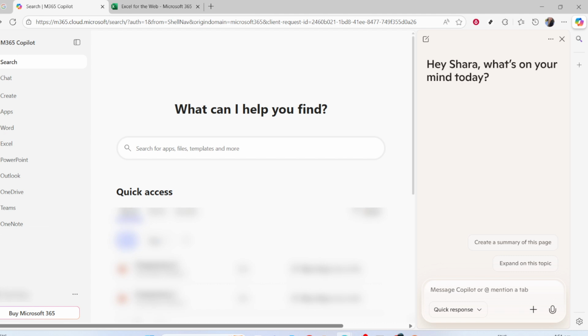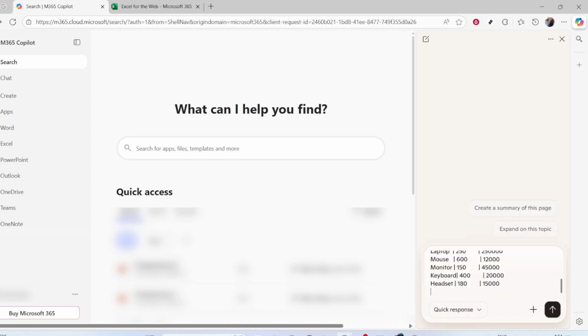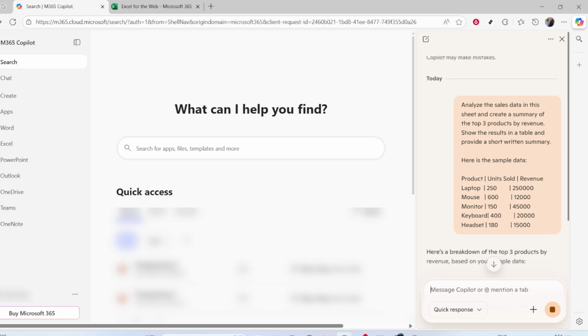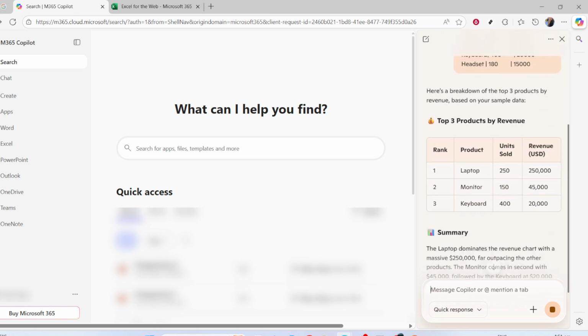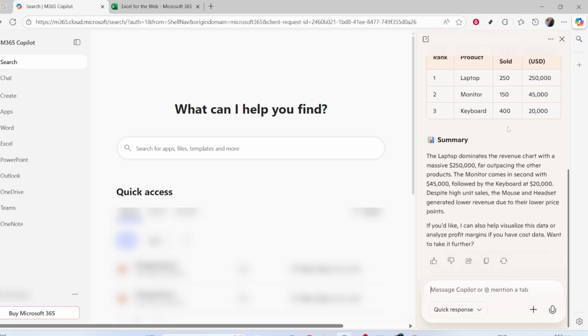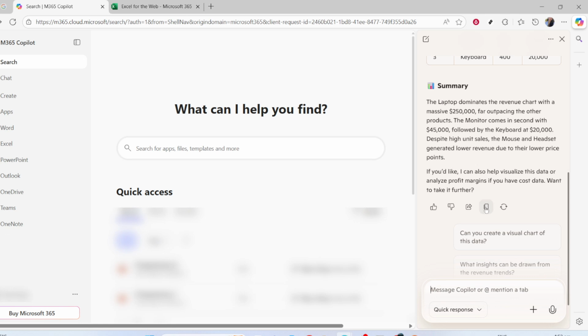Once the Copilot panel has opened, you're ready to type in a request. Suppose you have a sales sheet open and you want to know which products are driving the most revenue. Simply type in a clear and specific request, such as, "Analyze sales data in this sheet and create a summary of the top 3 products by revenue." This is where Copilot shines because it understands your requests in plain language and does the heavy lifting for you. It essentially acts as a smart assistant, interpreting your needs and taking the appropriate actions.